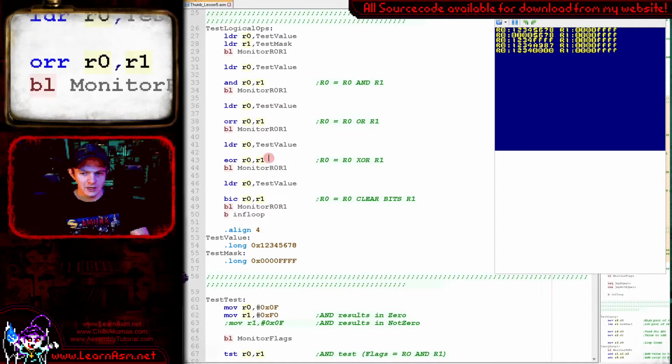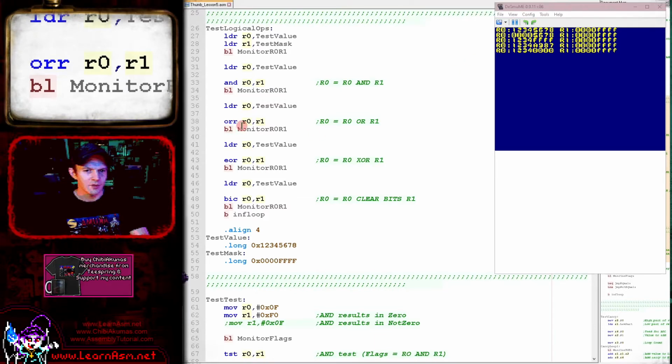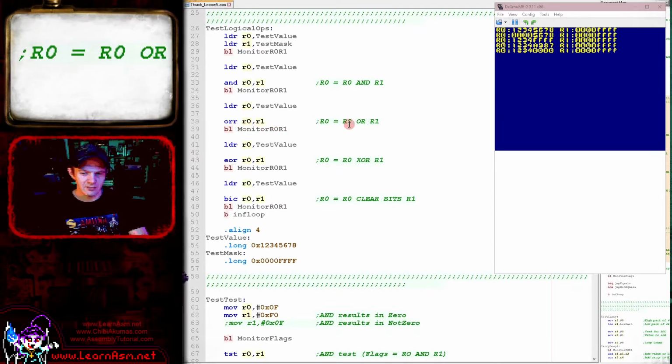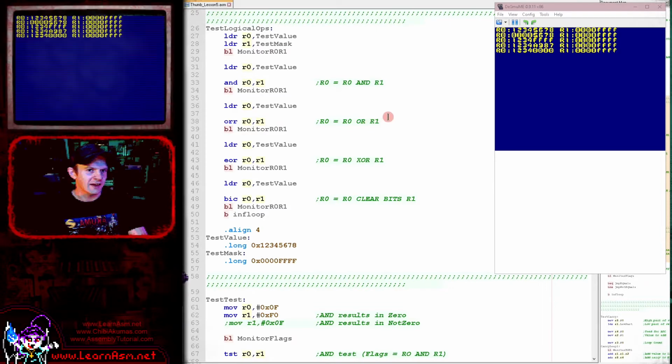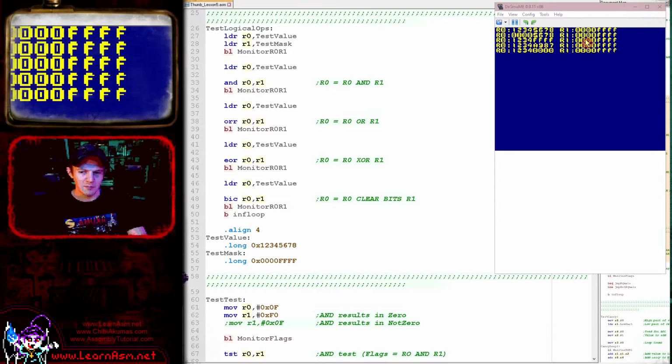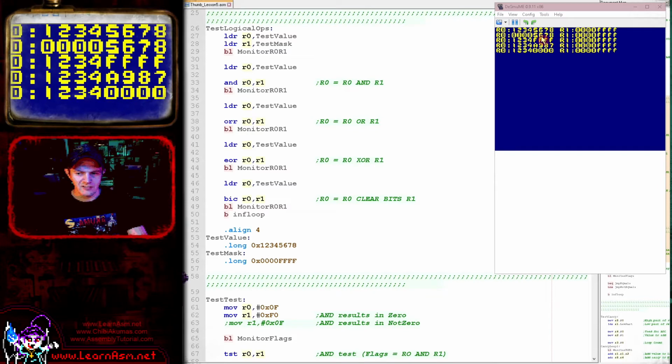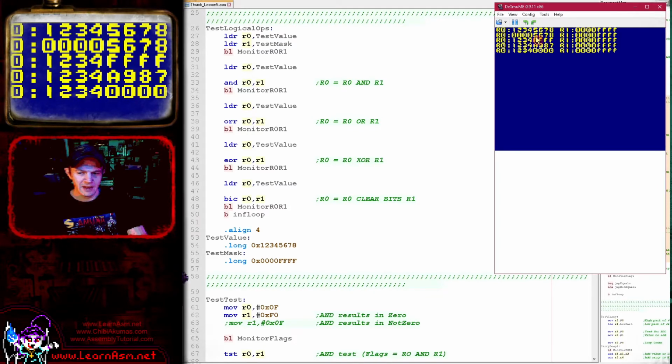Now the OR operation. OR is spelled O-R-R on ARM Thumb. So that's how we do it. And again, R0 on the left is the destination and R1 is the parameter we're using as a mask here. So this is R0 equals R0 OR R1. And the effect of this is that any bit in our mask is set in the parameter after that's been applied. So our 12345678 has become 1234FFFF.